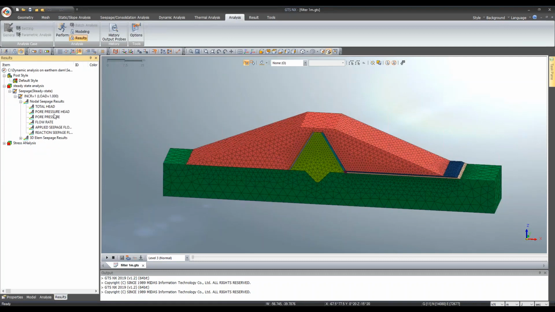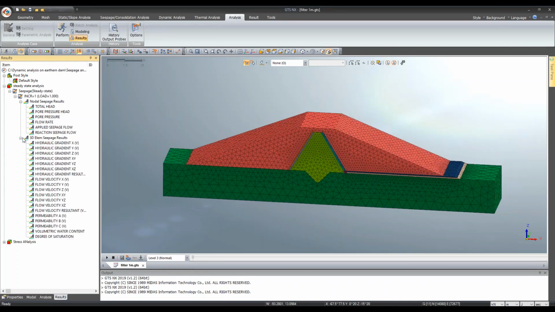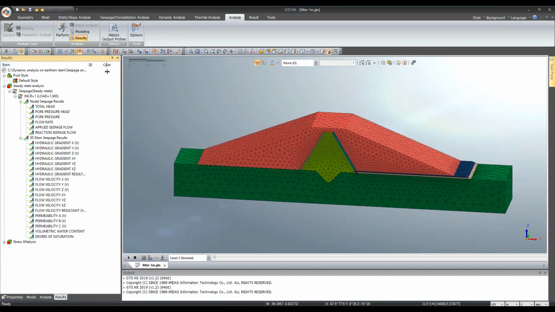So I can find the total head, how it varies in the entire model, and I can go for pore pressure head, flow rate, applied seepage flow, reaction seepage flow, everything. And now I can even find the hydraulic gradients along X, Y and Z directions, and I can even find the flow velocities. So let's see all the results one by one.